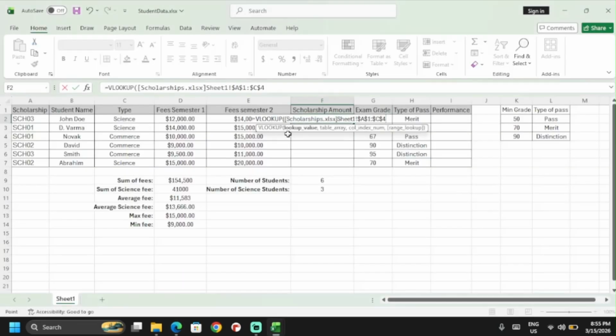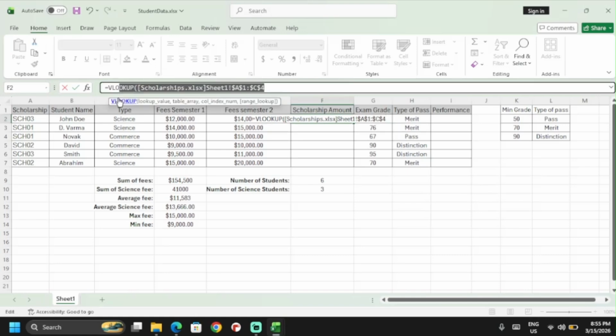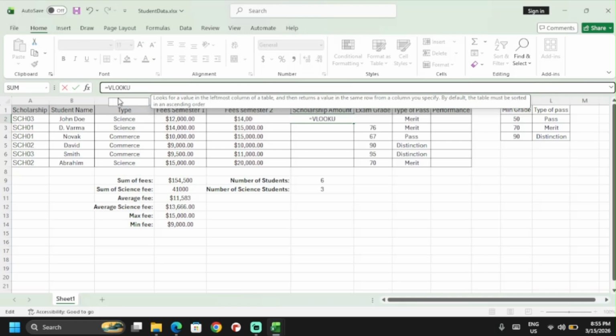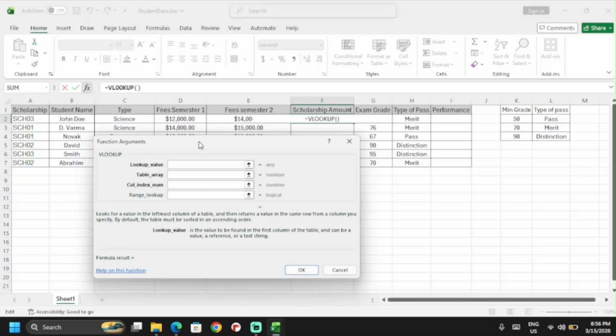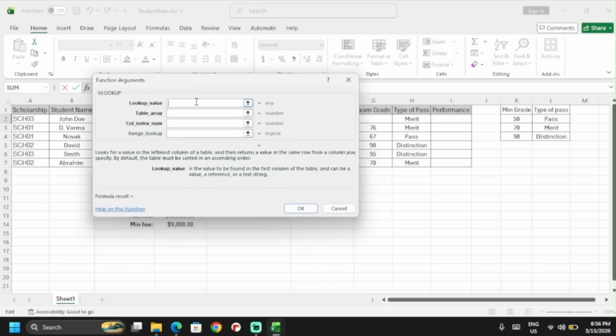So, vertical, so equals VLOOKUP. Now, one thing I'd like to show is that if you don't like entering your values in this particular view, look at this fx over here, and then you get this menu where you can easily enter all of them.